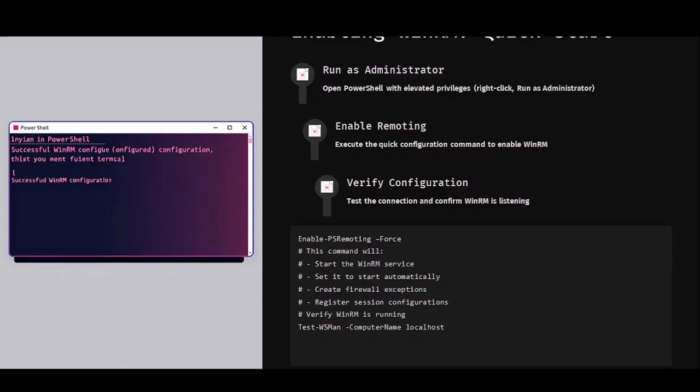So how do we enable WinRM? To enable WinRM, there is a very simple command actually. We simply need to run the command Enable-PSRemoting -Force. This will start the WinRM service, set it to start automatically, create a firewall exception rule, and register a session configuration.